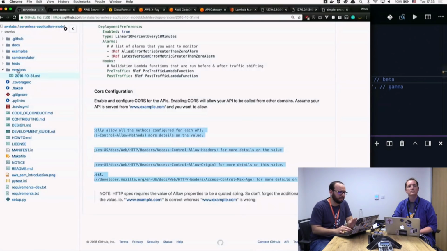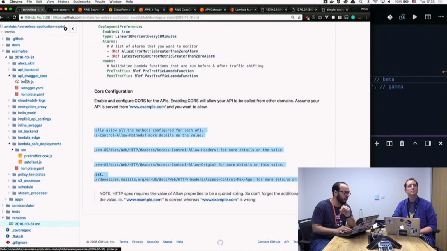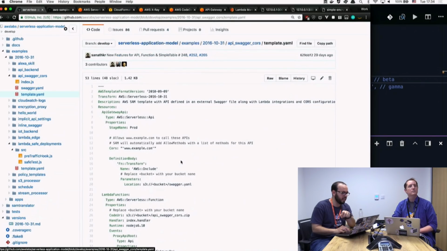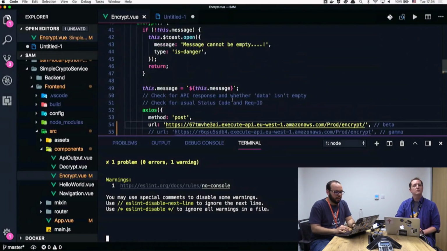Oh yeah, by the way, because I keep switching very fast, under examples, we also have an example for CORS. You will see that over here. So that's exactly what we're going to do. So let's go back to there.